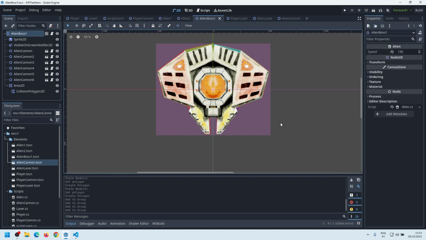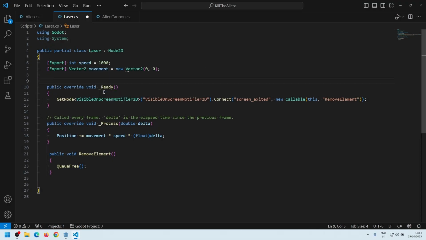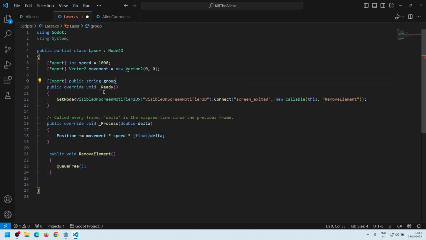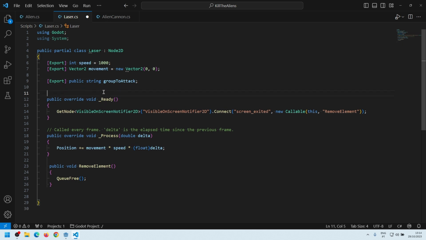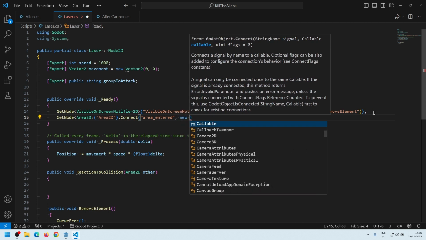Now that we have all elements with the required components and grouped correctly, we can go to the laser script to program the logic that will handle the impact. In the laser script, we start by declaring a string variable for the group name to attack, so that we can configure both the players and the aliens laser differently. We create a method to act at the moment of collision. The method will require an Area2D type argument because when the collision happens, a signal is sent containing the Area2D with which it collided. In the ready method, we link the Area2D's area entered signal to the new method.